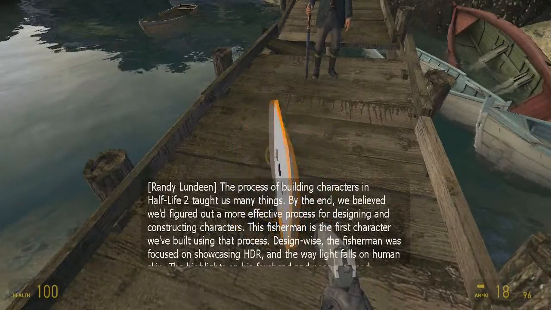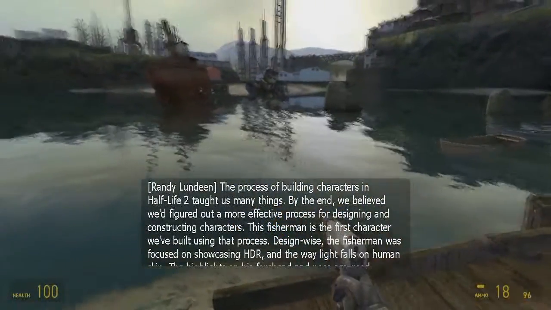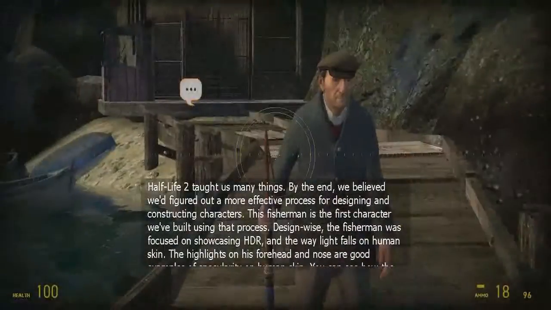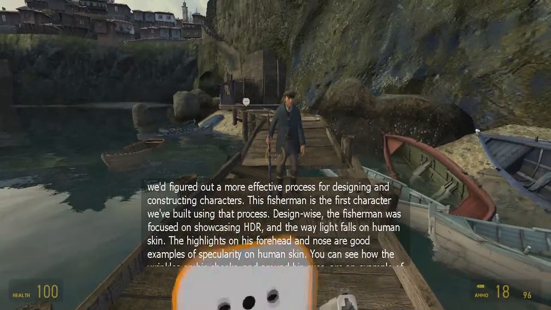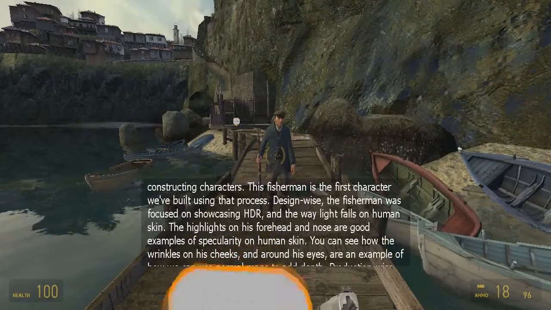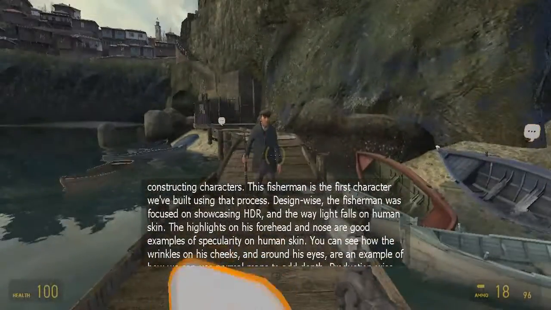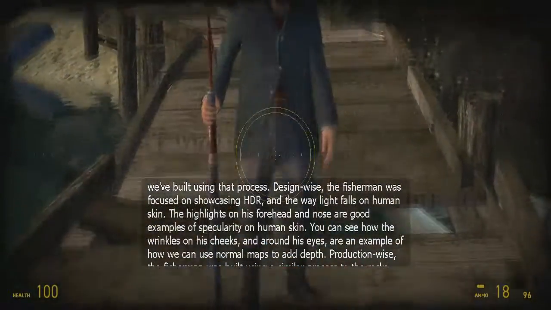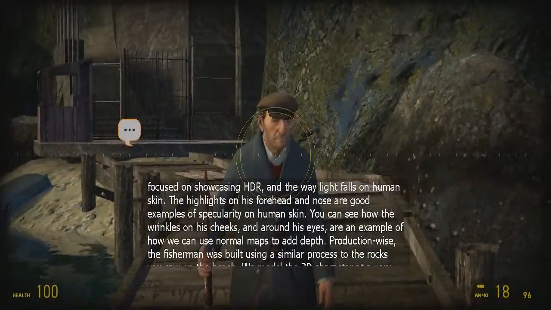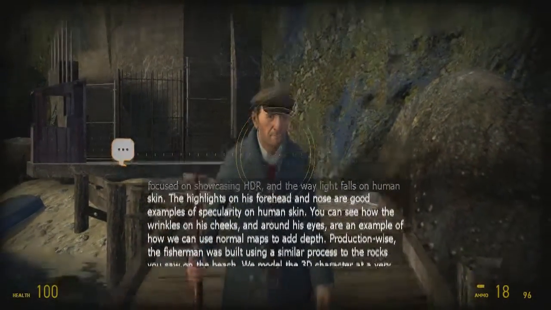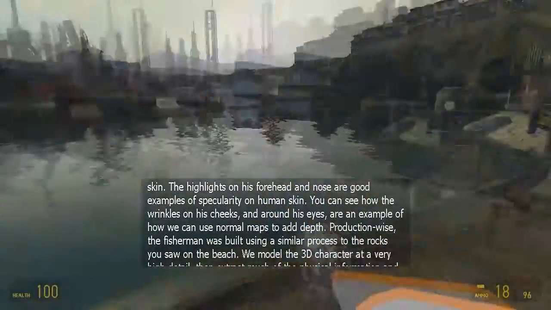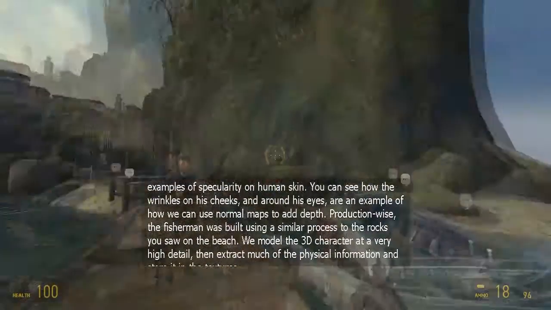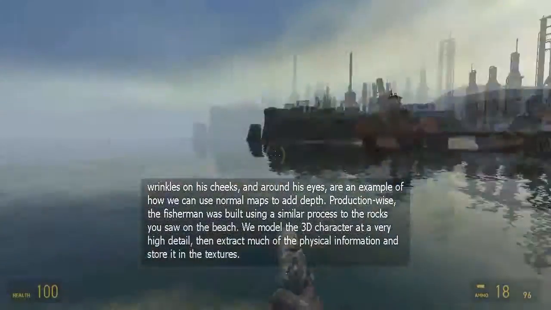The process of building characters in Half-Life 2 taught us many things. By the end, we believed we'd figured out a more effective process for designing and constructing characters. This fisherman is the first character we built using that process. Design-wise, the fisherman was focused on showcasing HDR and the way light falls on human skin. The highlights on his forehead and nose are good examples of specularity on human skin. You can see how the wrinkles on his cheeks and around his eyes are an example of how we can use normal maps to add depth. Production-wise, the fisherman was built using a similar process to the rocks you saw on the beach. We modeled a 3D character at a very high detail, then extracted much of the physical information and stored it in the textures.